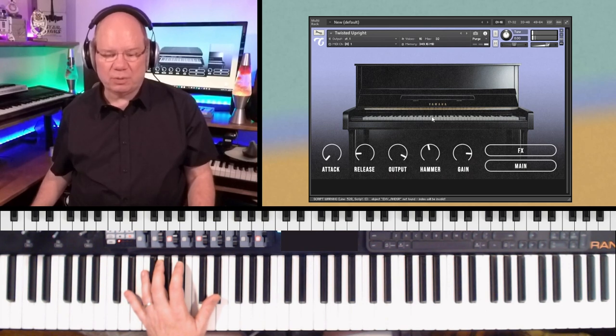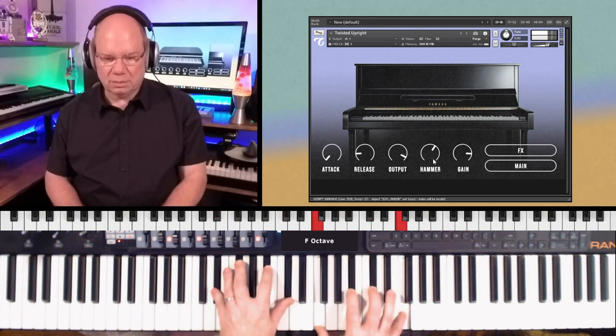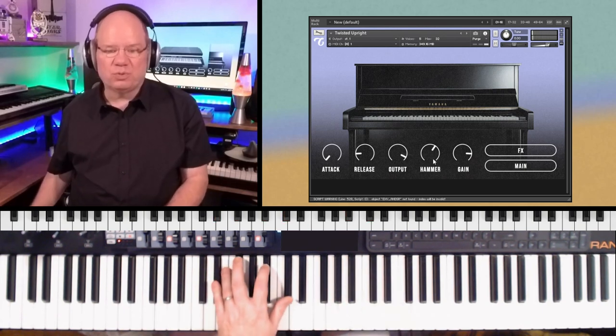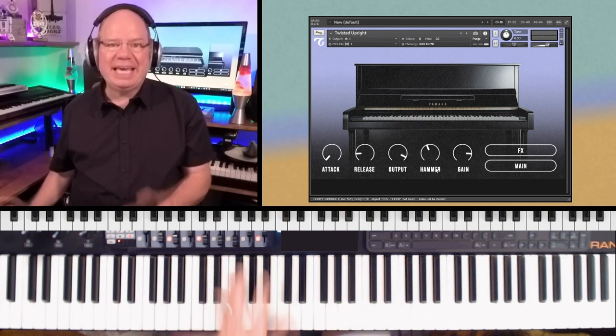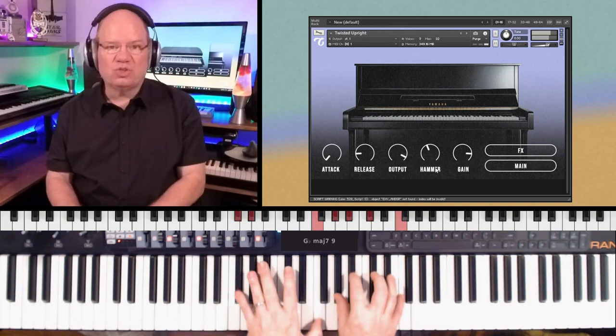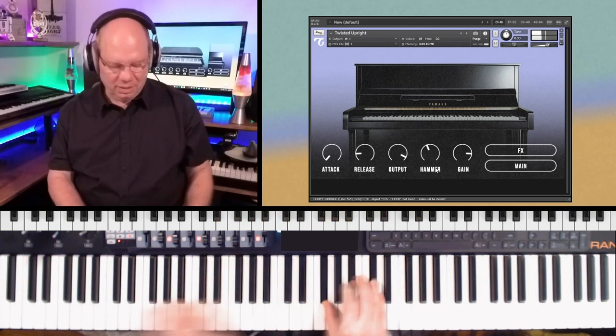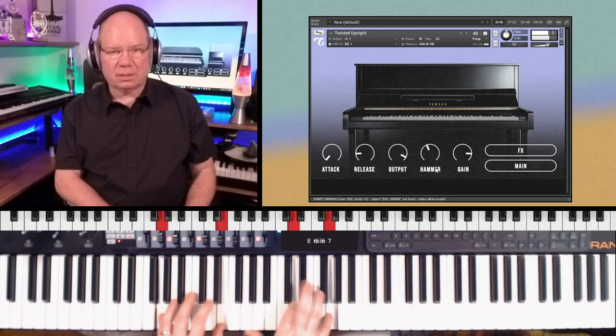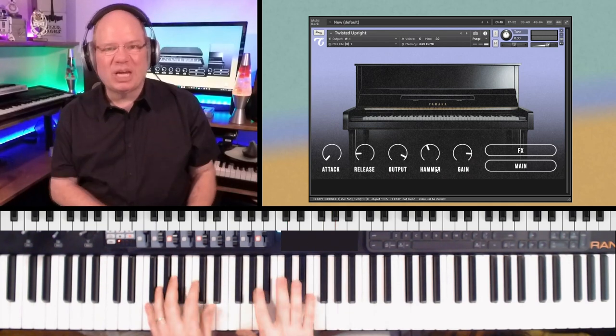You've got control over the hammer noise here. Okay, yeah. That's the releases. The hammer's resetting on there. So again, I always look at those things as little spices. A little bit, but not too much.